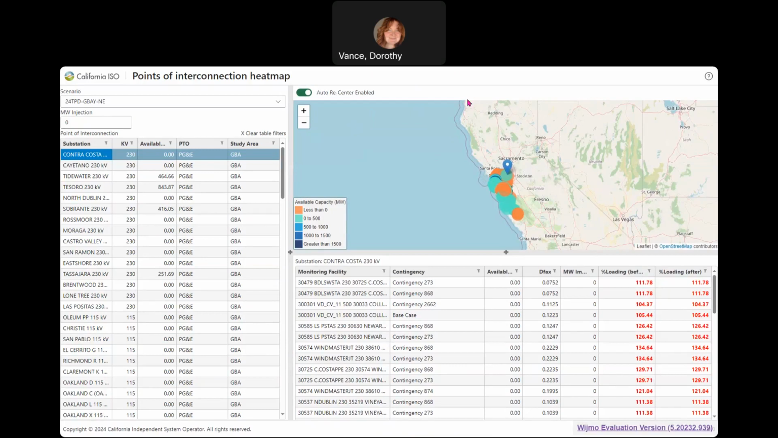Okay, so now that we have the heat map pulled up itself, you'll see that this is what it looks like. It's the Points of Interconnection Heat Map. You'll see here at the top, it has scenario. Like I mentioned, this is going to be the cluster study that you're able to select from.